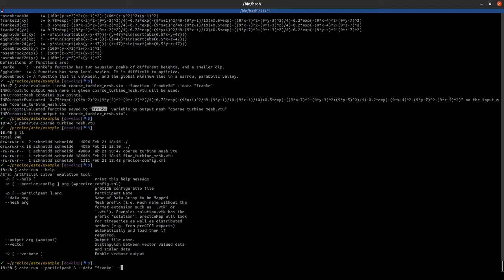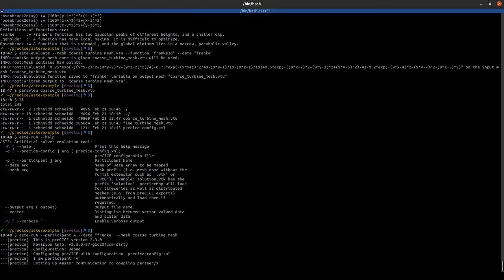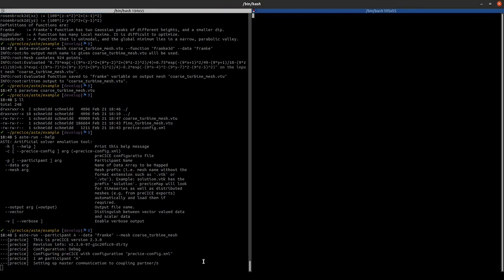Then we need to provide a mesh argument. So we want to select as an input mesh the coarse turbine mesh. And note that this is only the mesh prefix. So Aster will automatically pick up the correct mesh. And this should already be sufficient in order to execute the first participant. All right, preCICE is waiting for the other participant.